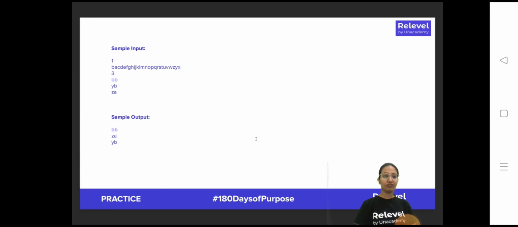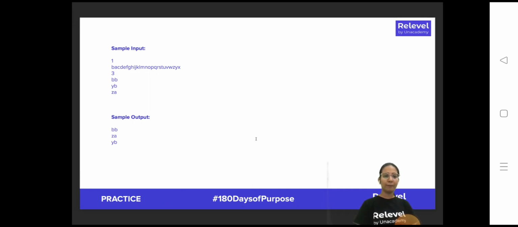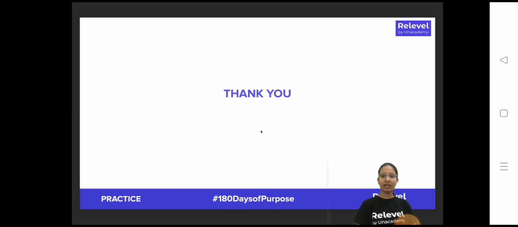BB would come in the output first because B is the smallest or the earliest character we understand, followed by ZA, right? And then YB. Now, ZA, if you can see, the third last character is Z in the input, and the second last character is Y, right? And hence the ordering has been defined in a similar way, and this is how we get the output. Okay. Now, with this, I hope the question is clear to everyone and there are no doubts about that. Once that understanding is clear, now we will move ahead to see what the solution for this problem is.